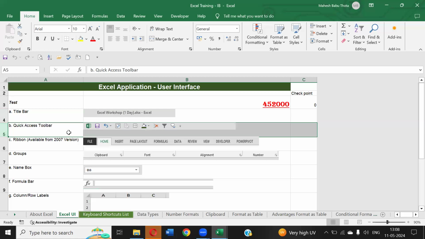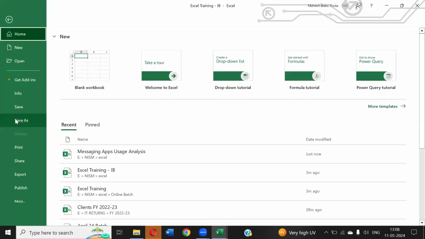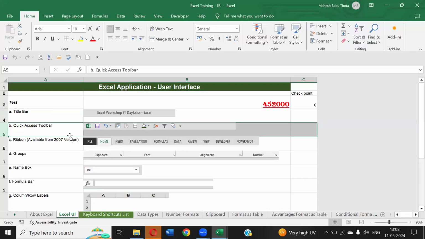Then we have the quick access toolbar. What is this quick access toolbar? If you see this line item, can everyone see all these lines? Yes. So these are called the quick access toolbar. Suppose if you want to save this file, I have to go to File, then Save As or Save, or else I can use shortcut keys. For even quicker access, simply I can press the save option like this.